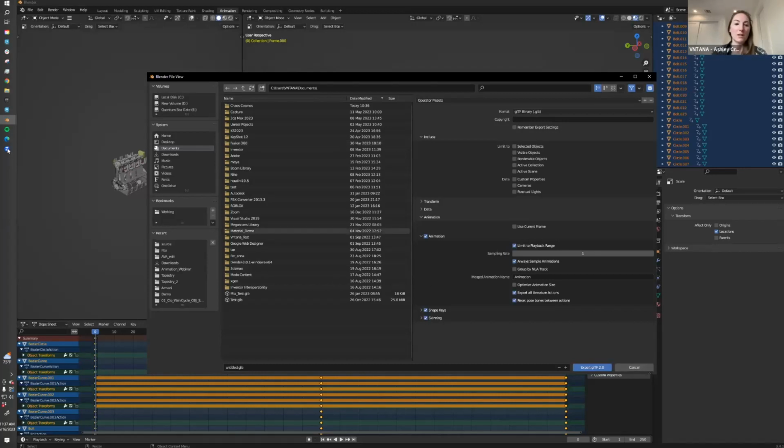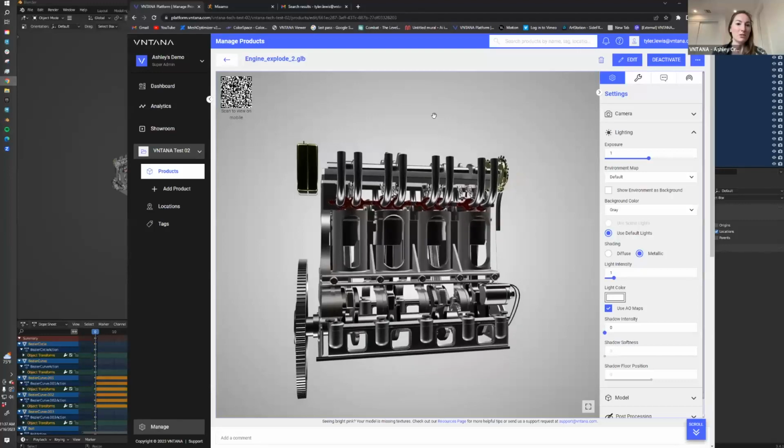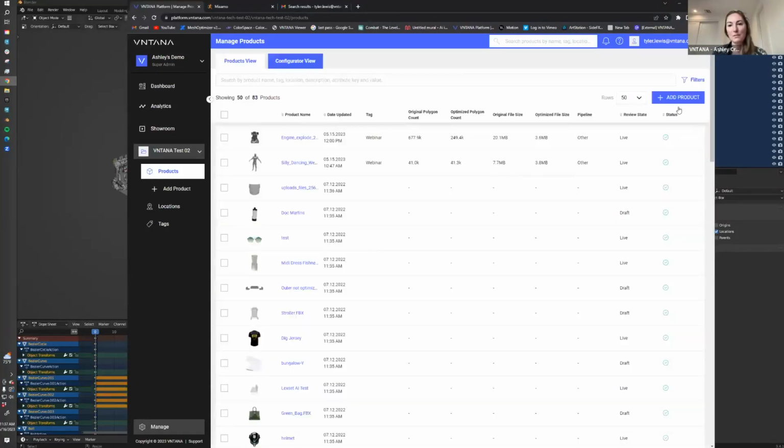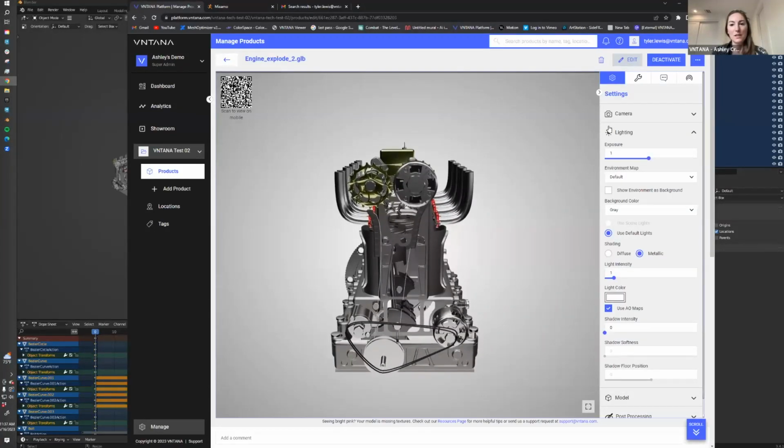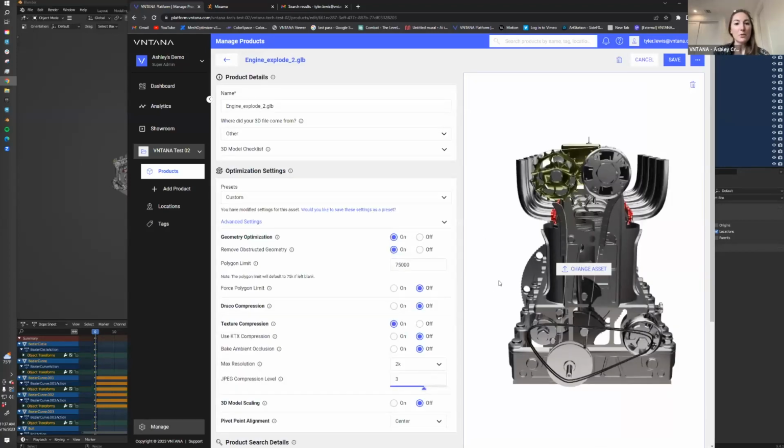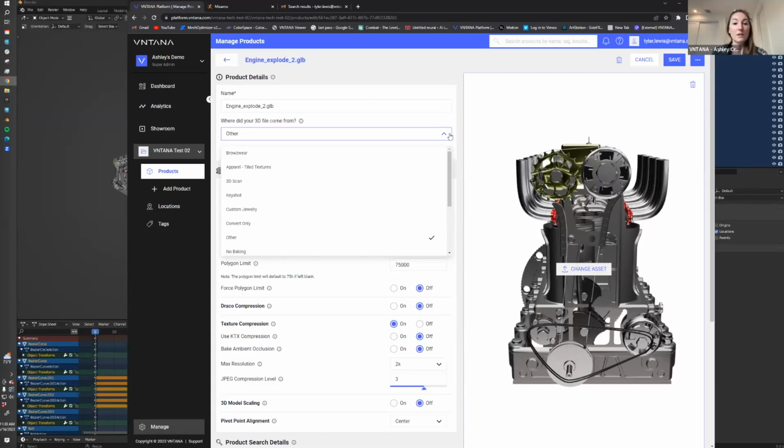And then if you go back to VNTANA, just on those optimization settings, you can just hit edit here. It's easiest. So we're usually choosing where our file came from. The reason we hit other is that it's all encompassing. If you click that drop down, Tyler, we do have some really specific pipelines for Browzwear, Keyshot, Clo. So if you are coming from those programs, you want to make sure you select it. If you don't see the program that you're coming from, other is your safe bet.